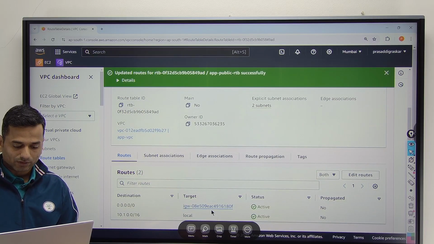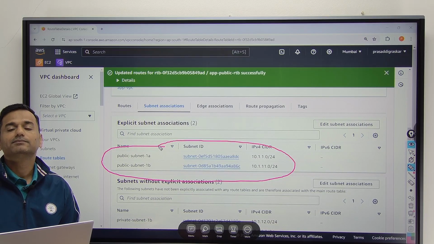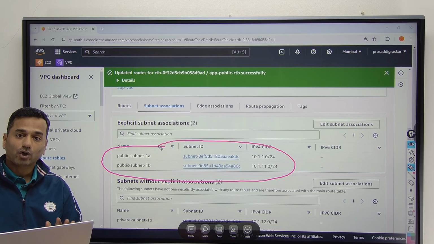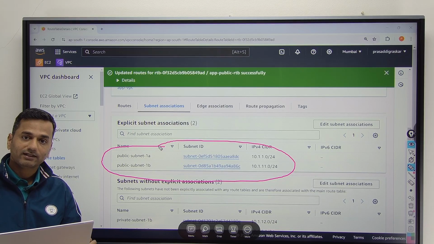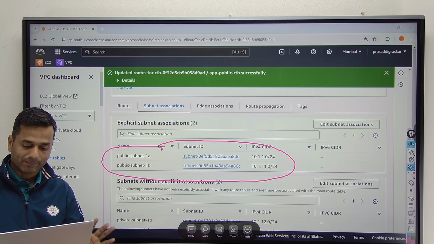So what is happening here? You have a default route pointing towards the IGW. It means the subnet associated with the route table is now called a public subnet. Remember, we do not have any option to select the subnet type. It's completely dependent on the route table.